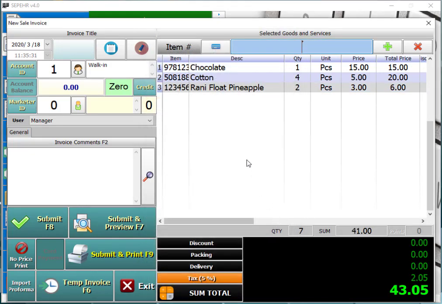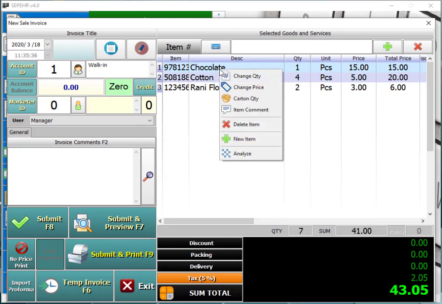You may also delete any item anytime. Just click the item for options, then select delete.